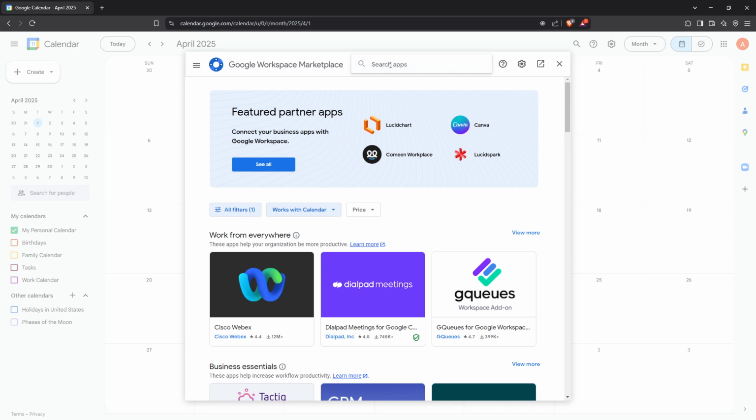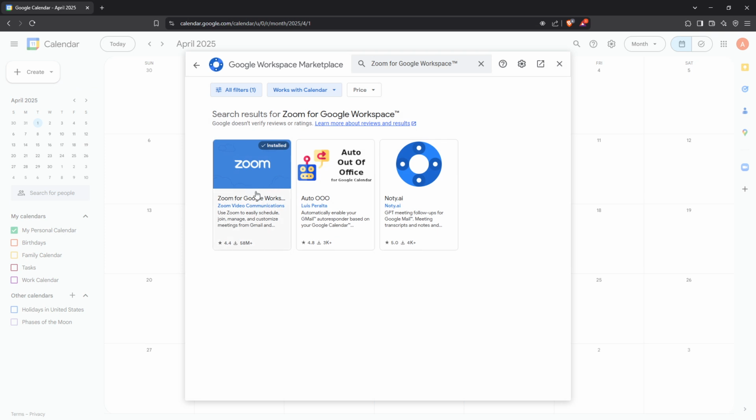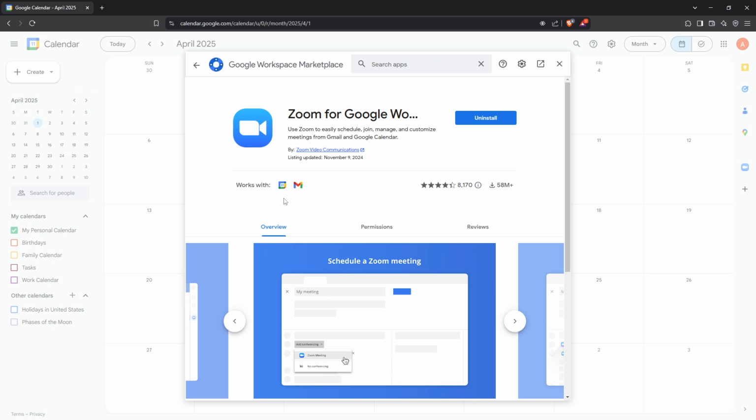Now in the G Suite Marketplace search bar, type in Zoom for Google Workspace. As you're typing, you may see a few suggestions pop up. Make sure to select the correct option, which is typically labeled as Zoom for Google Workspace. Click on it and you'll be taken to a page with more details about this add-on. Here you'll find information about what the add-on does and how it integrates with your Google Calendar. Once you're satisfied with what you see, go ahead and click Install.